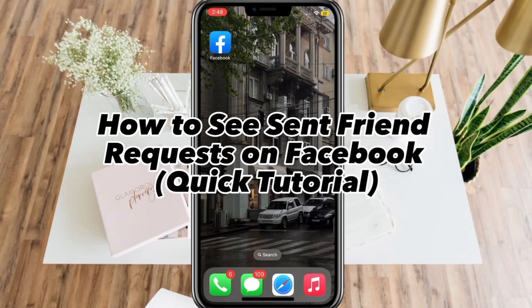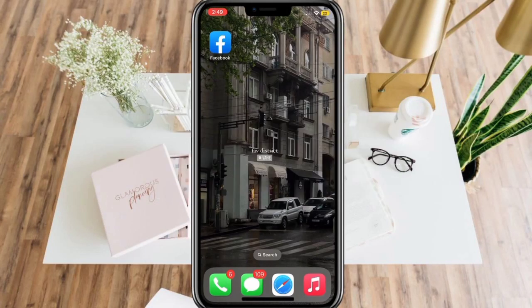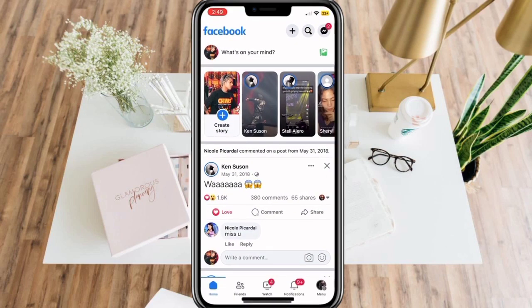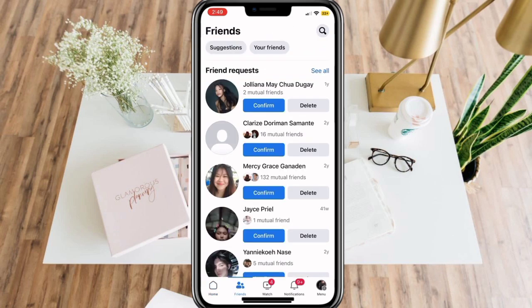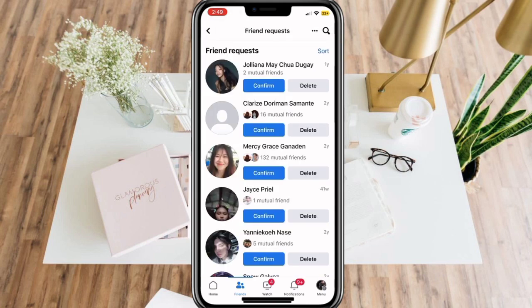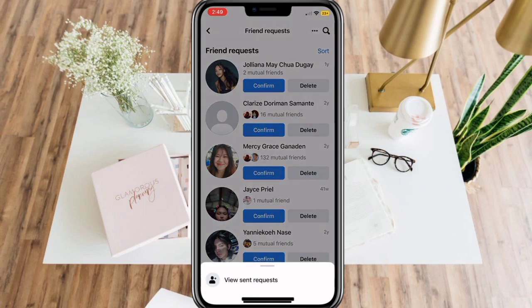How to see sent friend requests on Facebook. First, open your Facebook app and click Friends in the lower part of the screen. Then click See All and click the three dots on the upper right corner of the screen beside the search button. Now you will see View Sent Requests.